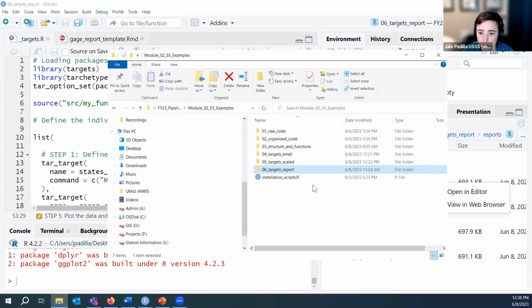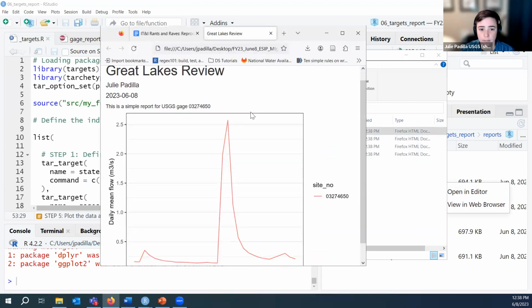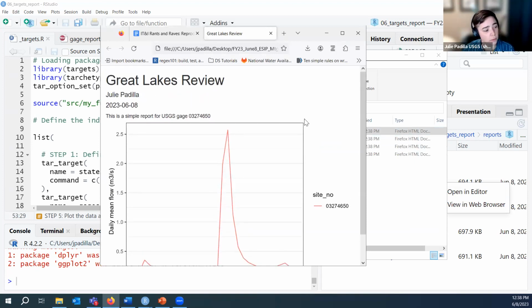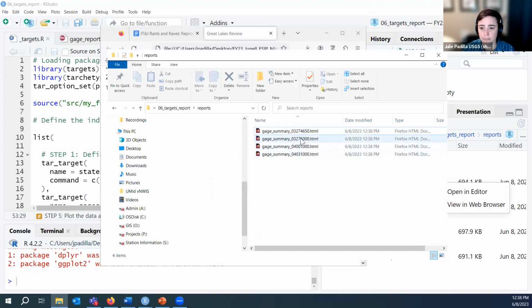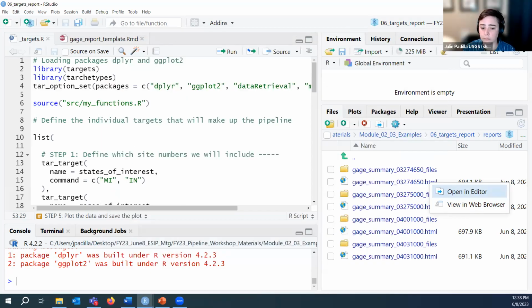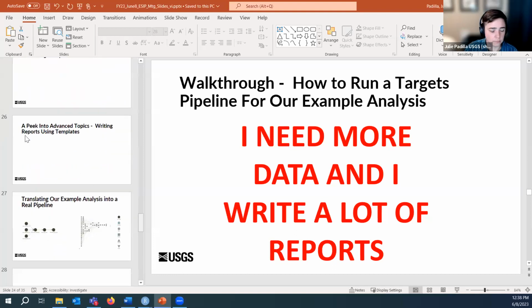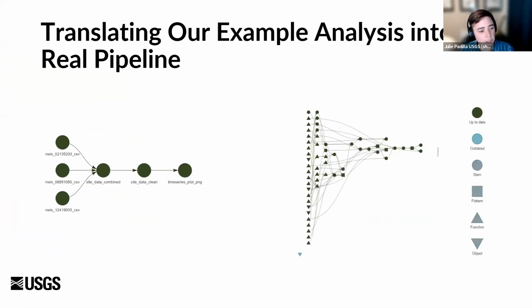All right, and you can take a look at those. Here's one, and it does all the same stuff that you would normally see in a Markdown or a Quarto template. So we've looked at a pretty simple example here, and I just wanted to really break down the core functionality of a targets pipeline. But again, we're using a simple example, but the reality of our lived experience is much more complicated.